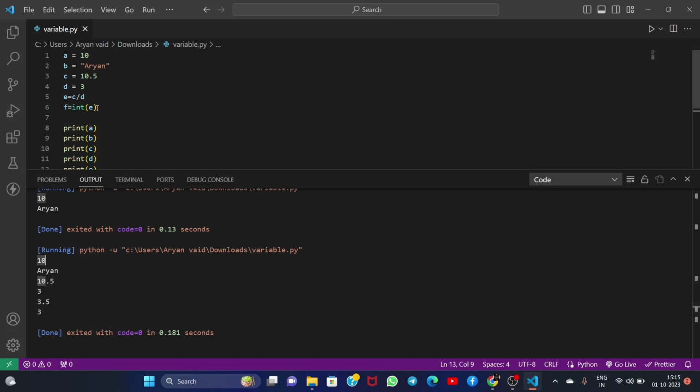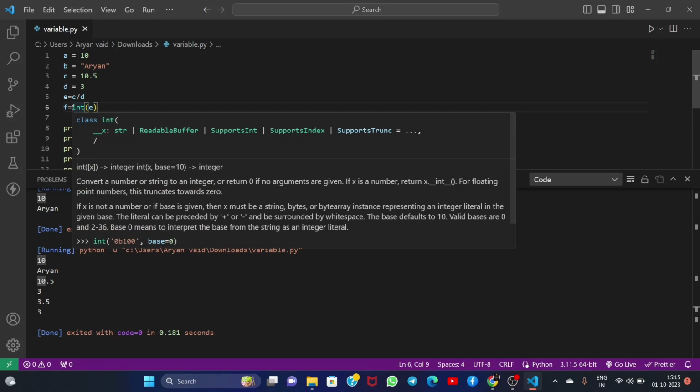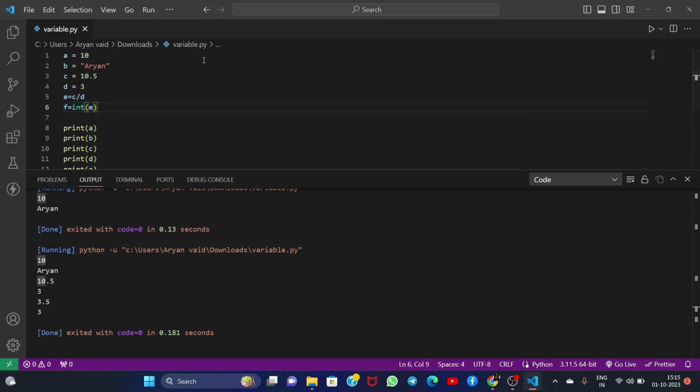And at last we convert e, which is the floating variable 3.5, to an integer by using typecasting. Here we simply typecast one variable into another by specifying it inside the bracket. Then at last we printed it here, and here is our output.